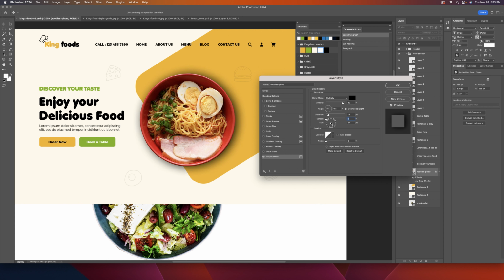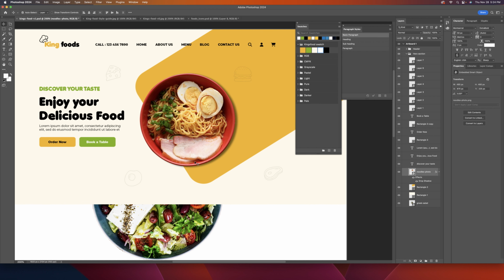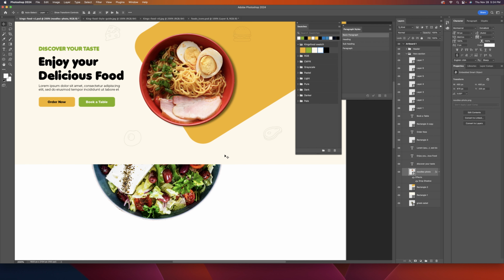This is just too much. It makes it look fake. We need it somewhere, I think 9 to 10 pixels is good. And then I'm just going to decrease the opacity to something like 50% is good. Yeah, 50% is good. I'm going to hit OK. So now we have a nice drop shadow for the bowl itself. And next is to have a drop shadow for the hero section.